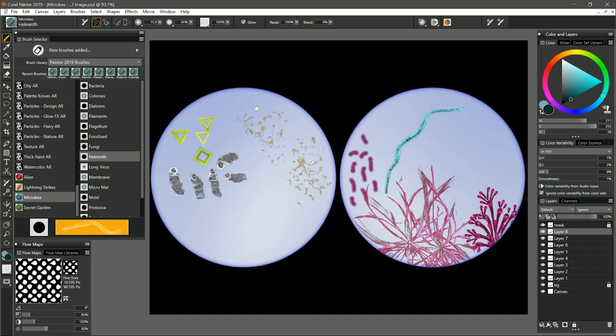If you use heavier pressure, you'll get a thicker line. And you can get a nice worm like this. If you make your brush bigger, you'll get a thicker worm. You make your brush thinner, then you'll get a thinner worm. Now you can also control the texture of the worm.